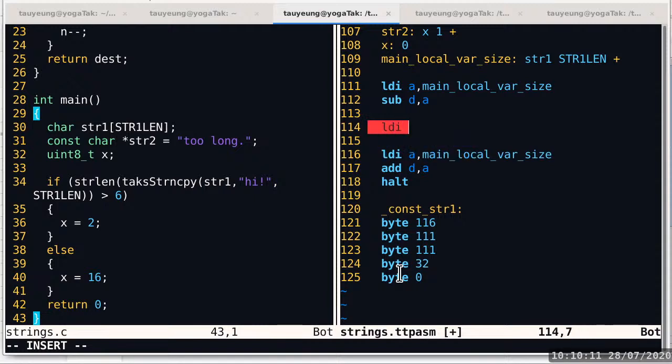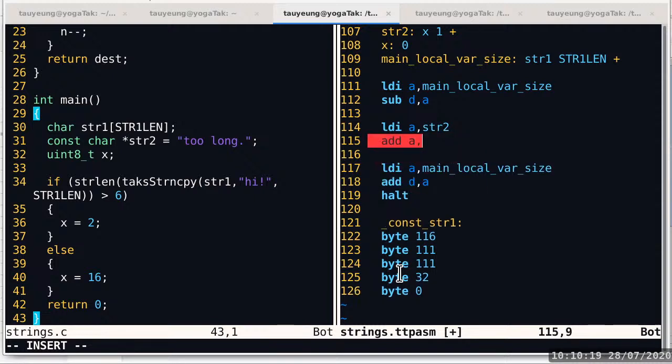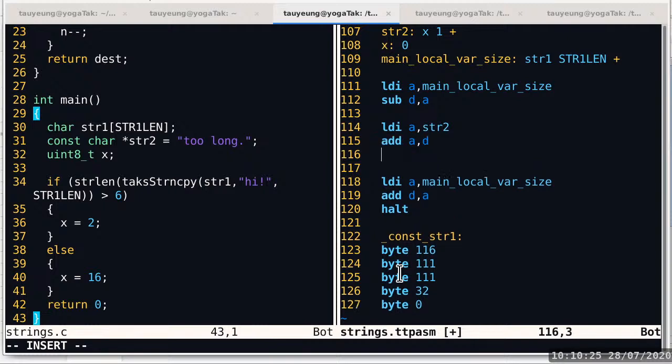So this is how we do it. We do LDIA with str2, which is a thing sitting on the stack. Anything that is just an offset from the stack pointer, you better remember to add the stack pointer to that offset. So now we have the address of str2.